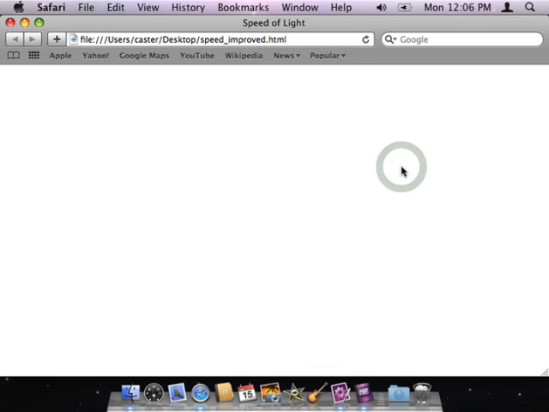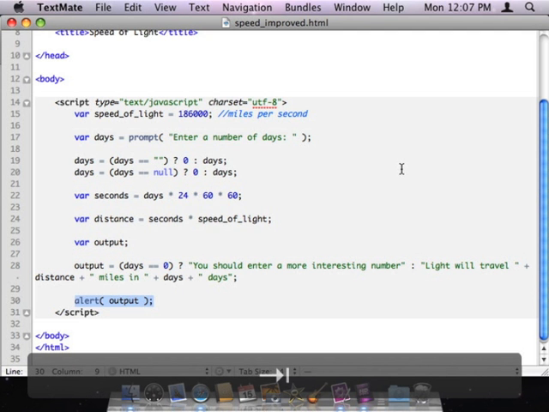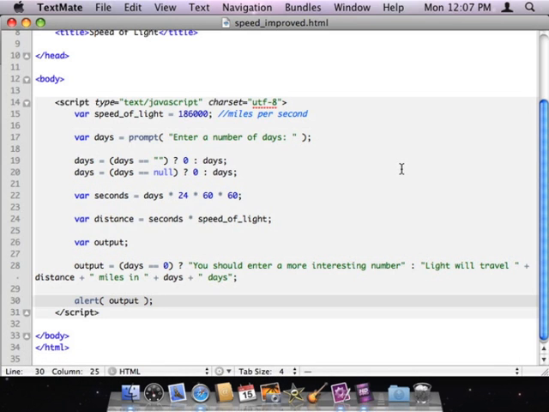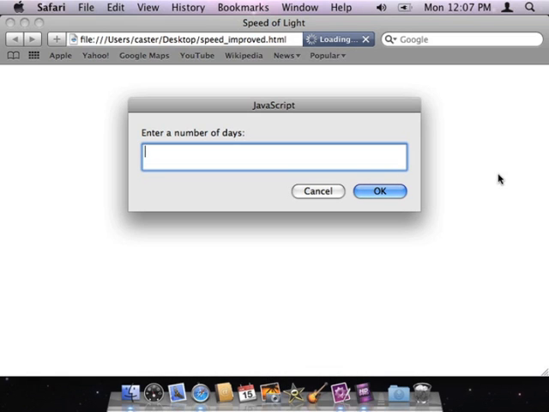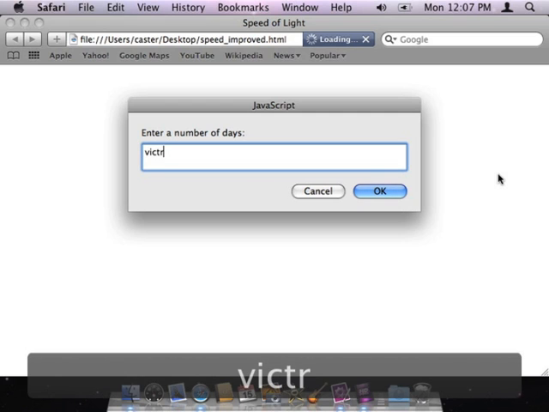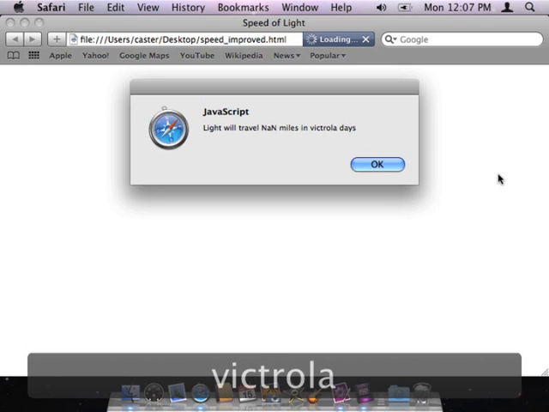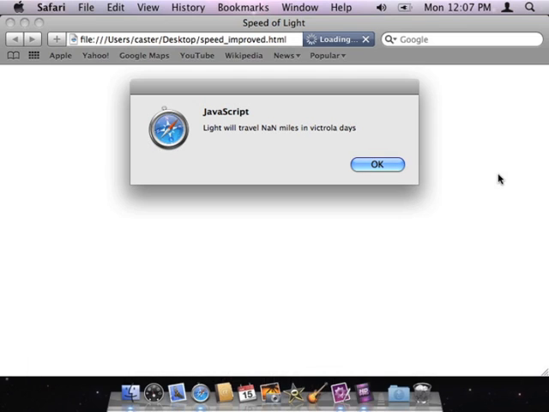So everything seems to be a little bit better at this point with this script. Everything's a little friendlier and working a little bit smoother because of the use of the conditional operator. Now, there are, of course, other little problems in this script as well, like what happens if it asks me to enter the number of days and I put in Victrola, right? Then it comes back with light will travel NaN, it's called, miles in Victrola days, which certainly doesn't make any sense. But maybe we'll save fixing that one for later when we talk about functions.